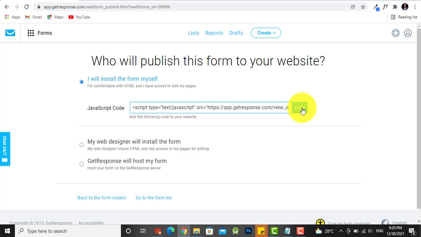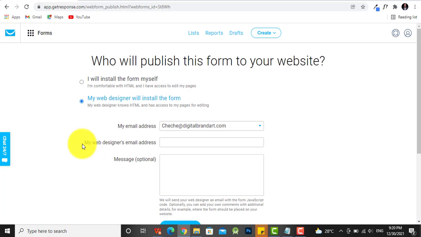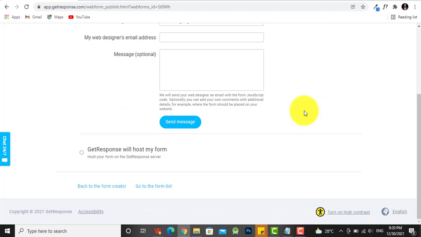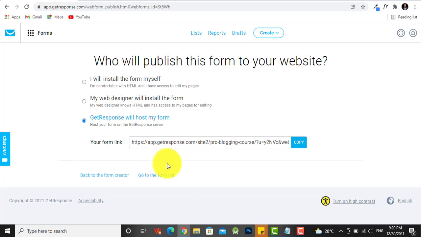If you want to send this code to someone else, you could just choose this option. This currently is my email address, so you enter the person's email address and the message, and of course when you click on send, the person receives this particular code for this form. And of course you could also have GetResponse host this form for you. So just copy this link, and you're good to go. So that's simply how easy it is for you to create a form for your email marketing campaigns.